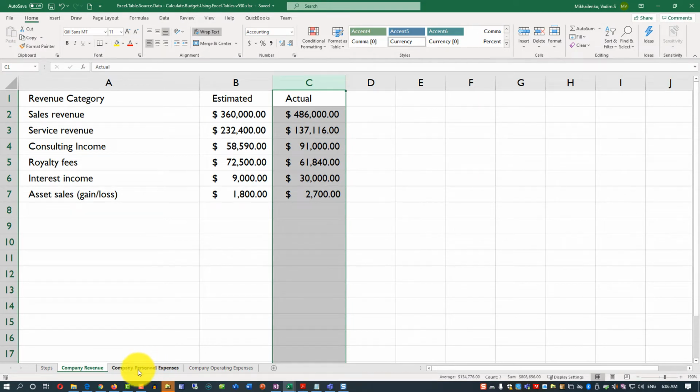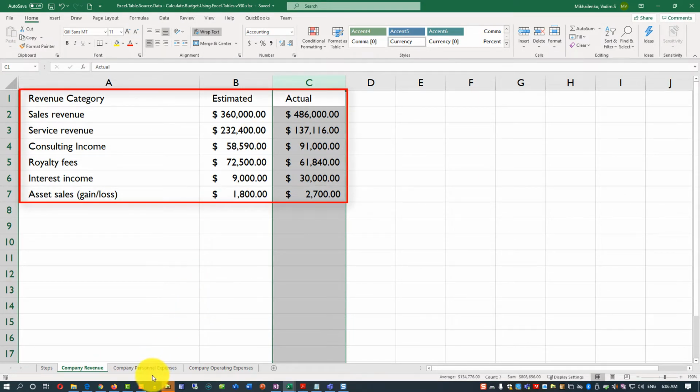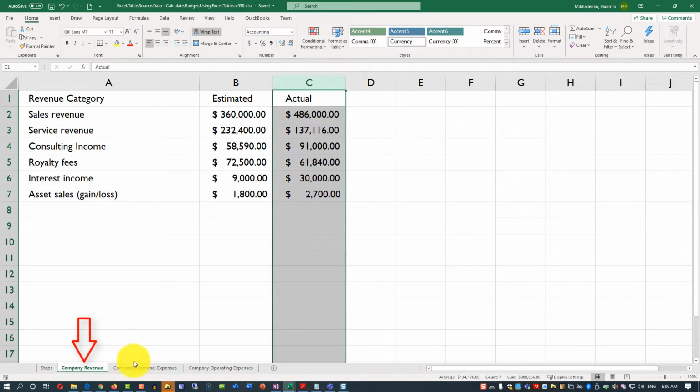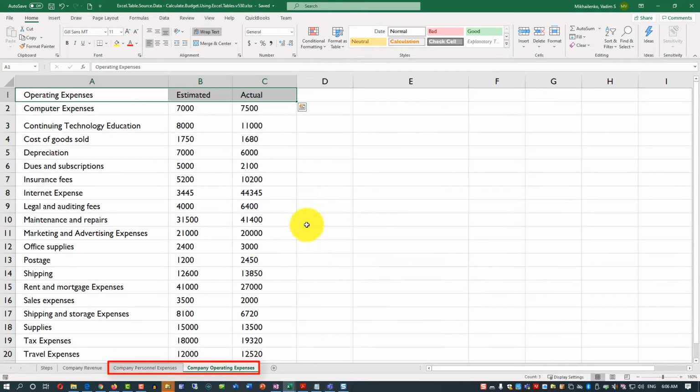Another big consideration here: all values here are positive, even though revenue typically adds to the company's value and expenses are typically considered to be negative. So ideally what we should do is have revenue as positive values, and personnel expenses and operating expenses as negative values.